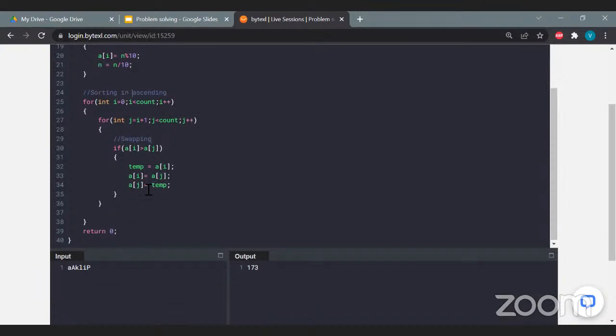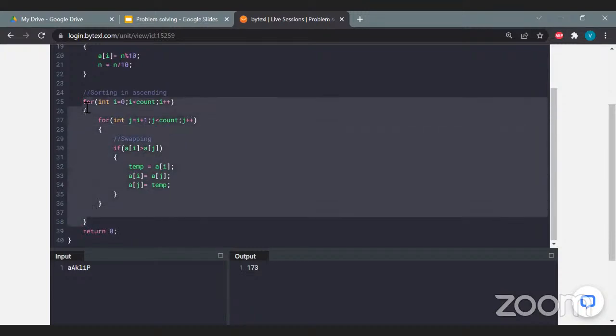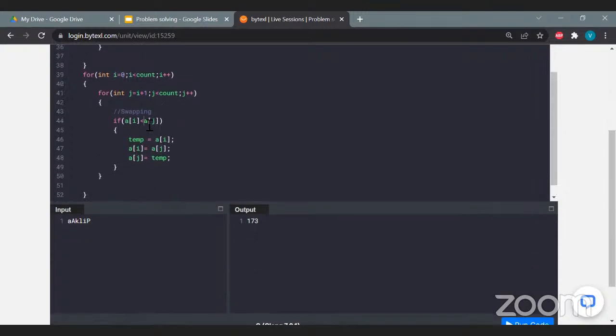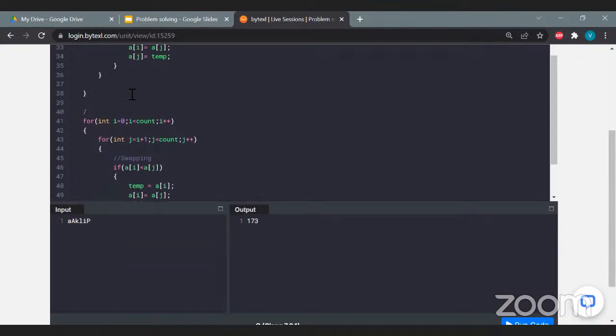Similarly, for descending, it's the same condition. We just have to change this greater than to lesser than. So I'll just copy paste it. Here I'll change it to greater than. So this is for sorting in descending order. Now we have successfully sorted the individual digits in ascending as well as descending order.